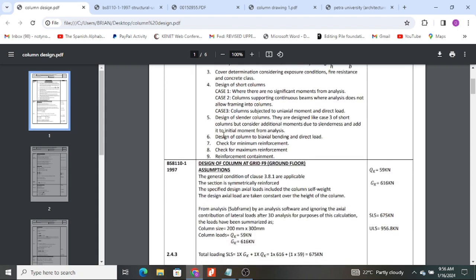And then for step 4, we now dealt with the design of short columns, where we divided it into 3 cases. Case number 1 is where there are no significant moments from analysis. Case number 2 is for columns that support continuous beams, where analysis does not allow us to frame it into columns. And for case number 3, we design columns that are subjected to uniaxial moments and direct loads. This case number 3 is the one we also use for the design of slender columns.